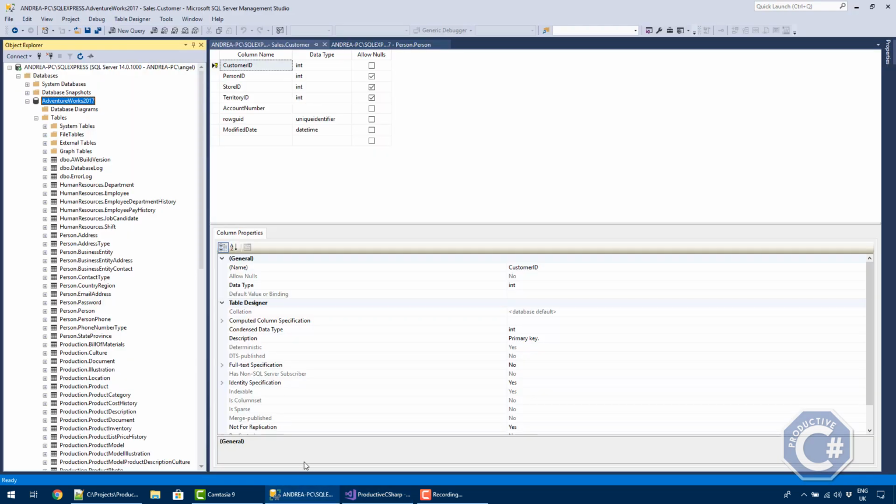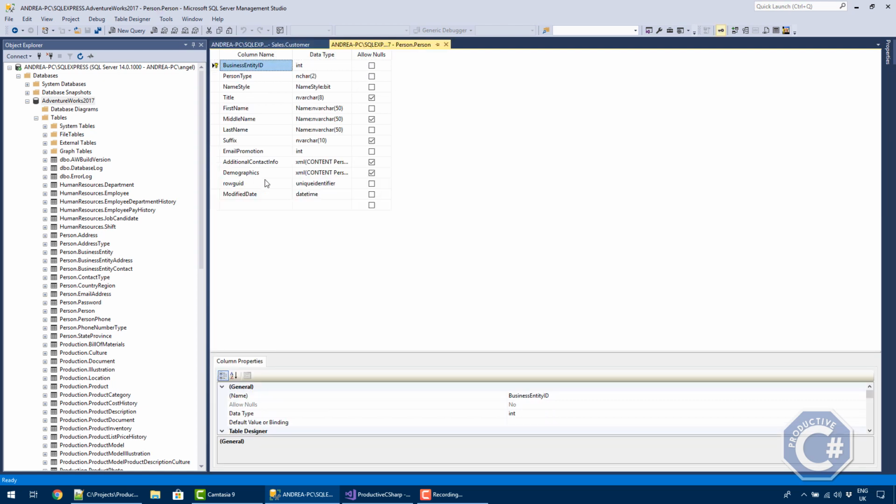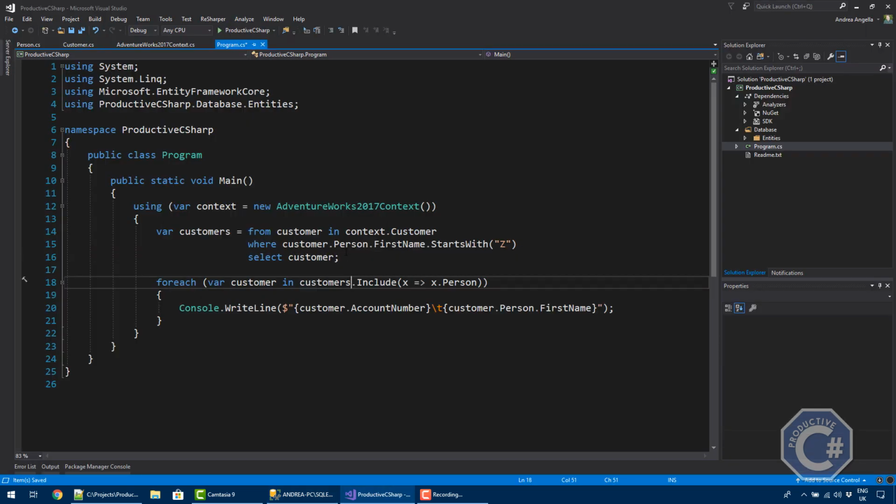If you go back to the database, you can see that we have a customer table. The customer table contains a person ID, and this person ID is a foreign key to the person table, where the primary key is the business entity ID. Okay? But you don't need to worry about those details because the mapping has been done for you by the Entity Framework. Of course, you can change the mapping as well.